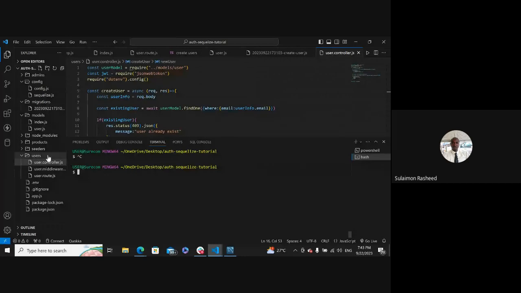What is happening? So let's run. How do we run it? We are going to make use of npx sequelize CLI, right? npx sequelize CLI. Then what do we do? Who can remind me what we are going to do?